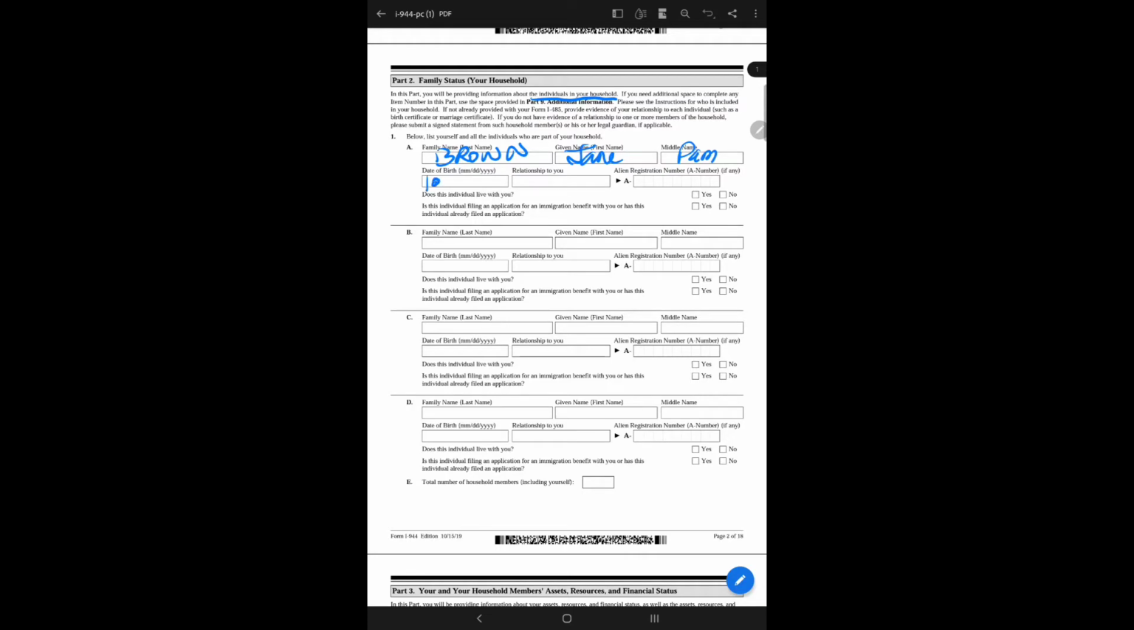Date of birth, 10/8/1988. Relationship to you, self. Alien registration number, none. If you do have one, please input it. Does this individual live with you? You're going to say yes. Is this individual filing an application for an immigration benefit with you, or has the individual already filed an application? You're going to click yes.